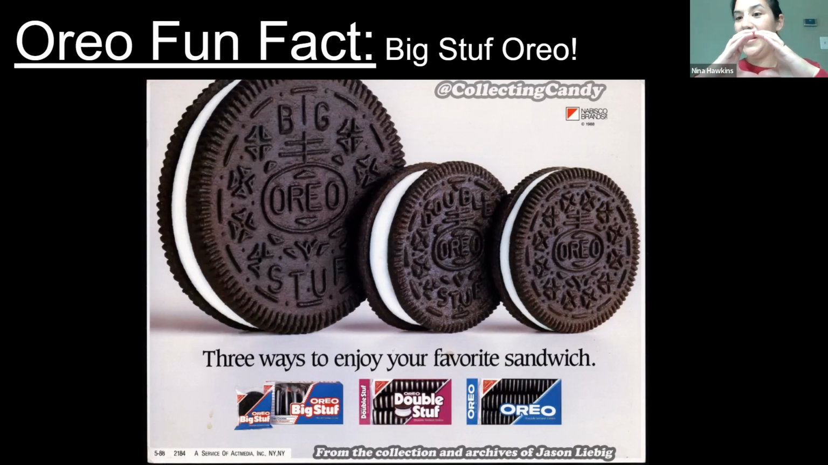Whoa, that'd be pretty big. That'd be your whole dessert, just one cookie. You could probably even share it with somebody. They were bigger and they were thicker, and they were sold in stores from 1984 to 1991. I don't think I ever tried one. I missed my chance. All right, that's pretty neat. I can't imagine an Oreo cookie that big.